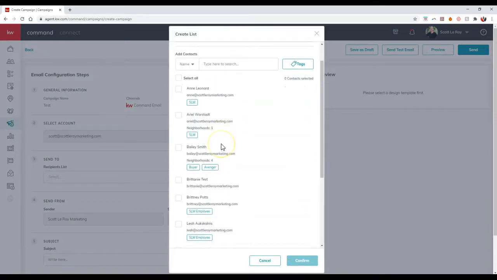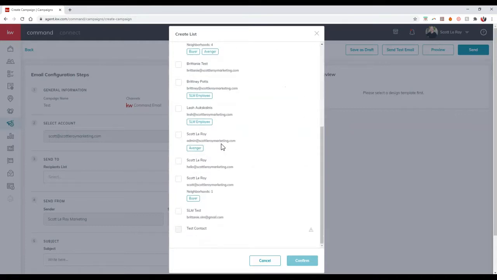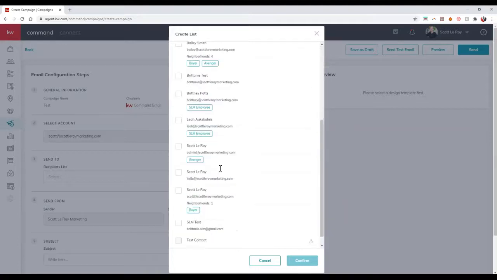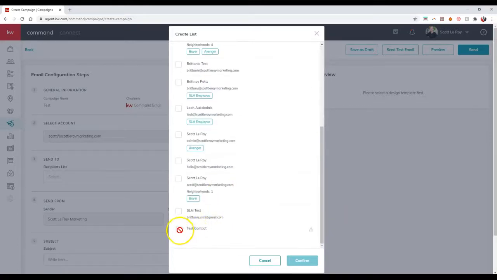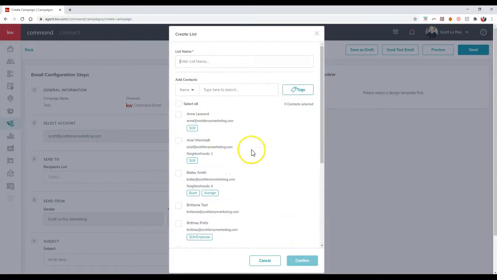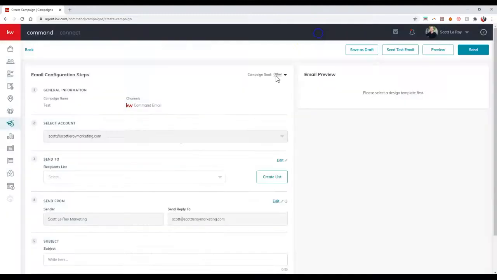and then I can actually search through all my contacts on here. And as long as they have an email address, I can add them over to that list immediately. So if you notice the test contact down here is grayed out because there's not an email. All right, so you are able to make new lists on here as well if you want to send that out. All right, so I'm going to come over here.